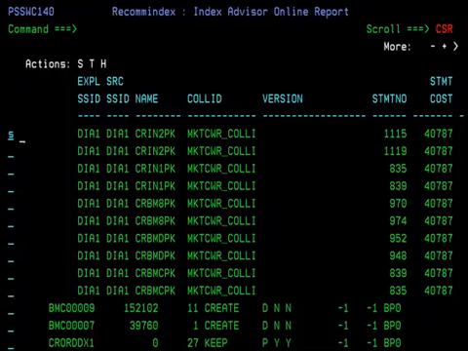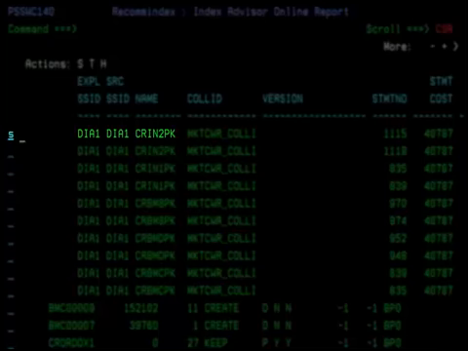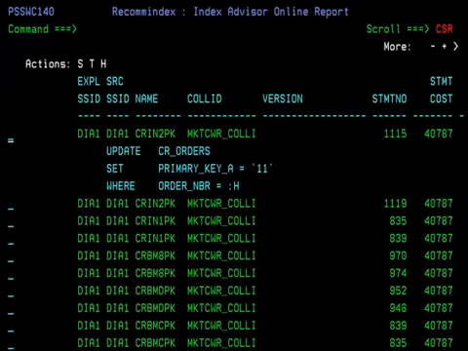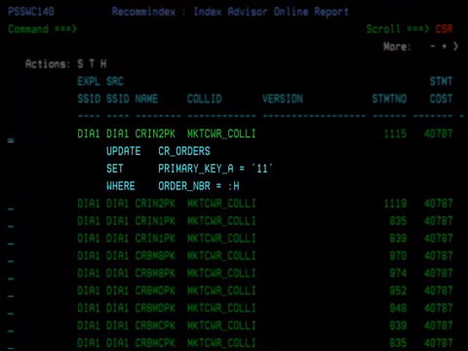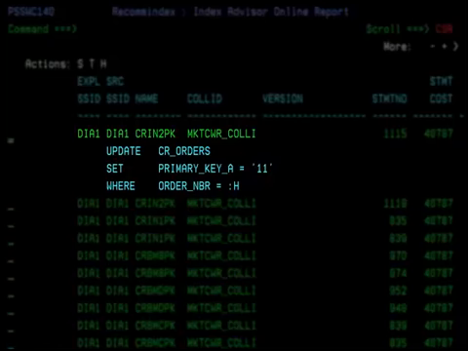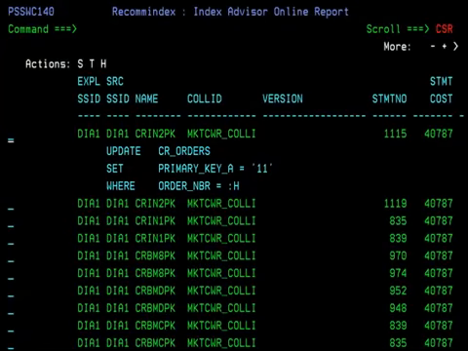Now, let's take a look at the SQL used by CRIN2PK. We simply enter an S. The SQL used by CRIN2PK is shown. Now our architects and designers will be able to analyze this SQL against the suggested index changes.